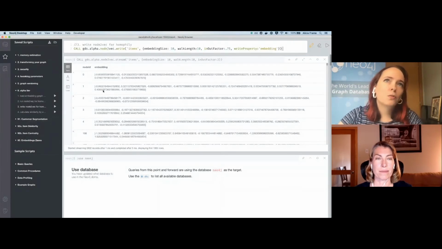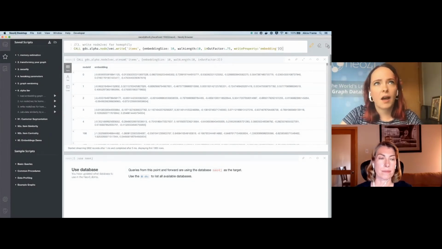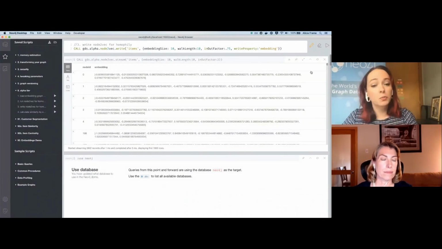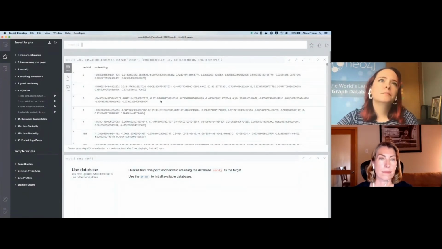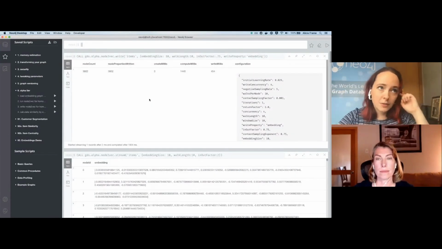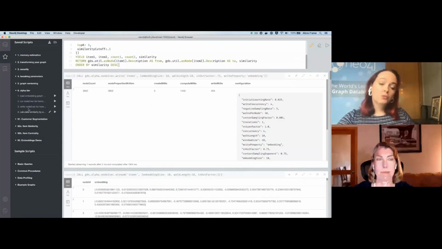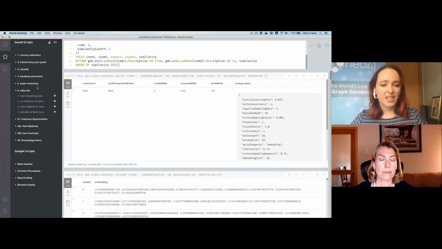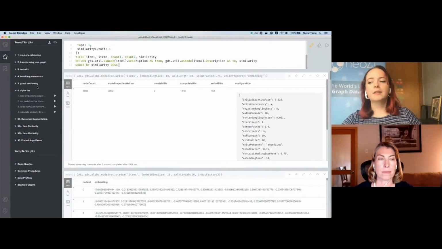I'm happy with this. So what I'm going to do now is write it to the graph so I can save my results, because there's no mutate mode yet. And now every node in my graph has its embedding saved to it. And now that I have that embedding, usually we see users putting that into a machine learning pipeline or exporting it as a feature. I think of embeddings as kind of like one feature to rule them all.